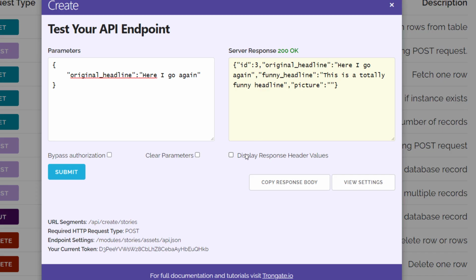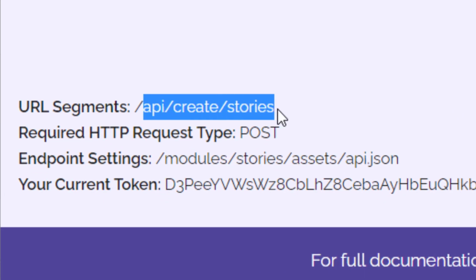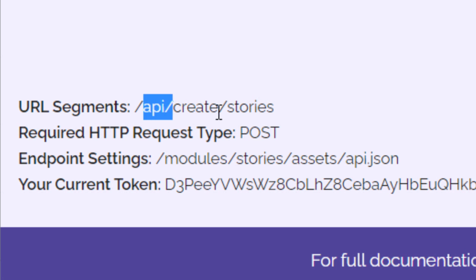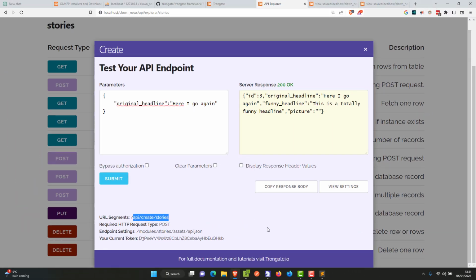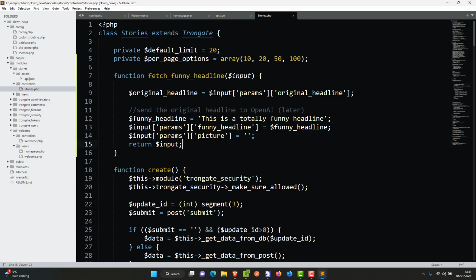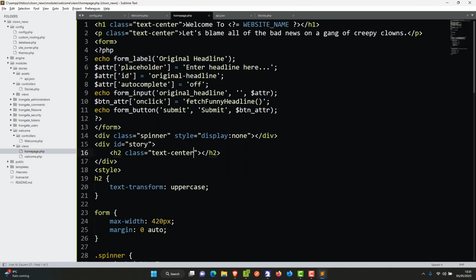So this endpoint is in quite good shape, and now what I want to do is have the home page sending a message, or sending an HTTP request actually, to this endpoint. Now look down the bottom left, you see how it says URL segments? That is telling us where this endpoint is. So I'm going to copy those URL segments, right? And now let's go back to our homepage file here.